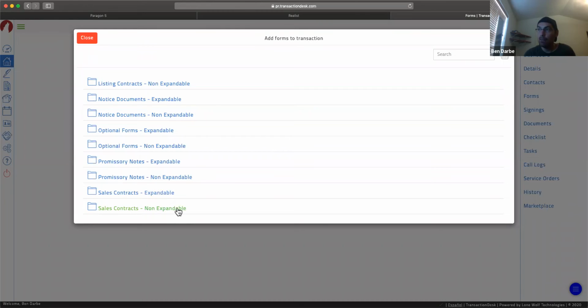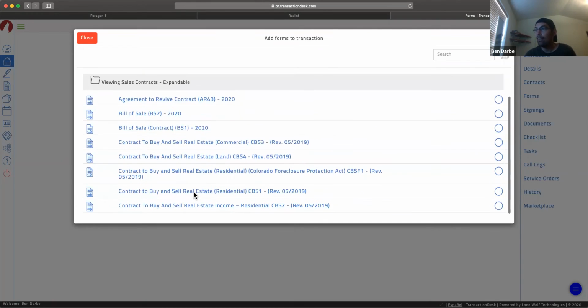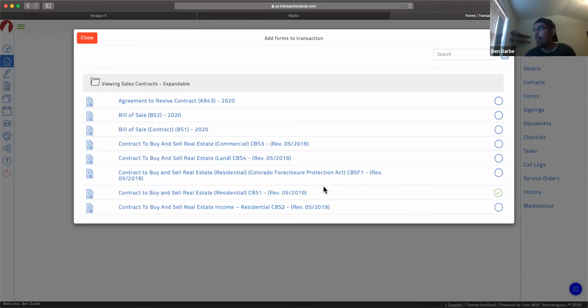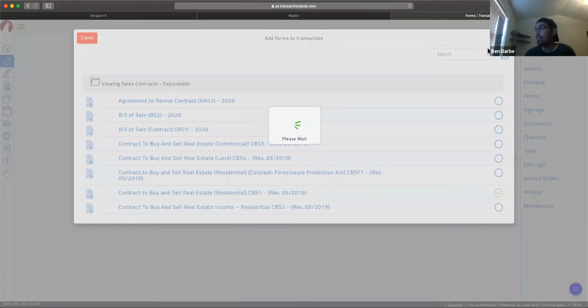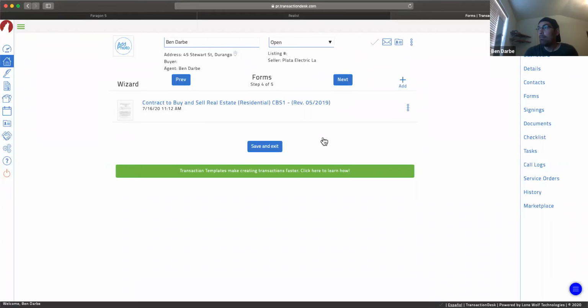The non-expandable has set boxes where you can only put in a certain amount of text, and it won't expand. It's just going to have you put in that much and that's it. So I usually always go for the expandable contract to buy and sell real estate, residential. Let's go ahead and add that in there. I click on it, my little green check mark comes in here, and now I can hit add up in the top right-hand corner. So now I have my contract in here.